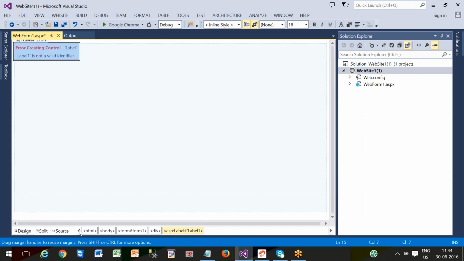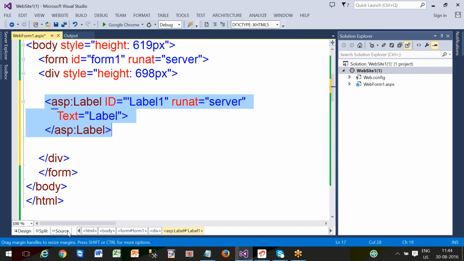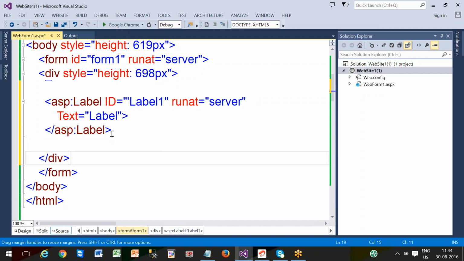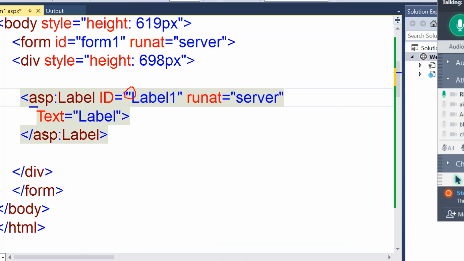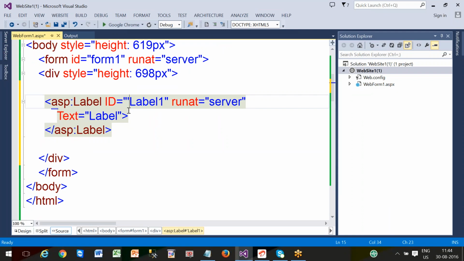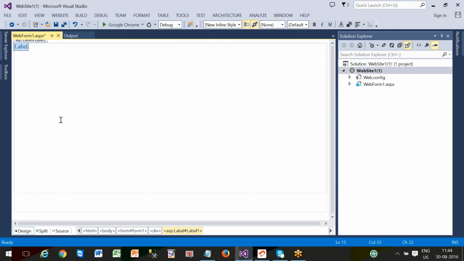Now, label ID equal to label1, runat equal to server, Text equal to Label. Look, we made a small mistake with the double quotes. Double quotes again, what, single quotes? There is a problem. Label1. Now you see. Are you clear?